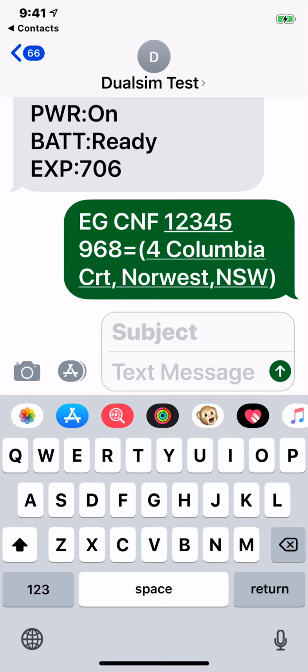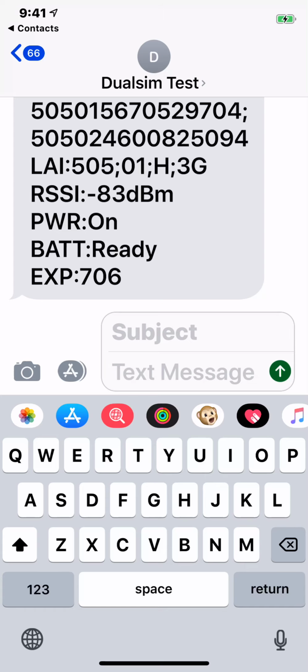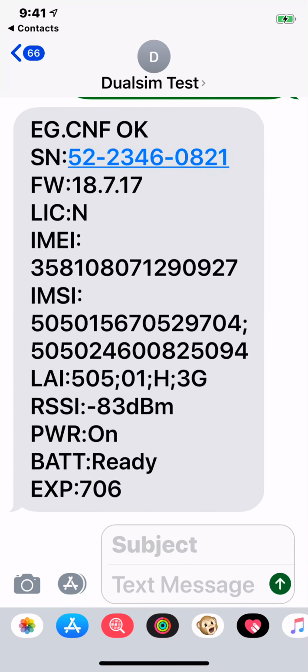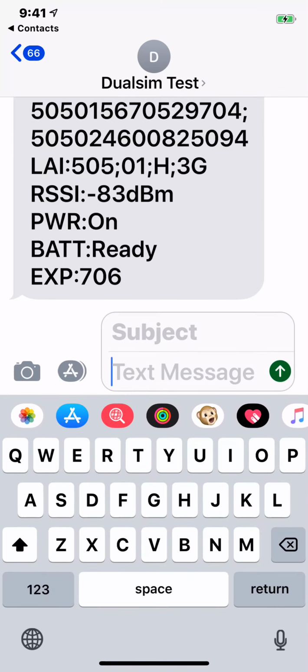Hey, if you realise, oh, I made another mistake. I should have put the postcode, or I wanted to put some other information, like a lift number. Just do it again. There we go. It says it's okay. It's being configured okay. So we want to look at the battery status. So we'd like a report on the battery status.